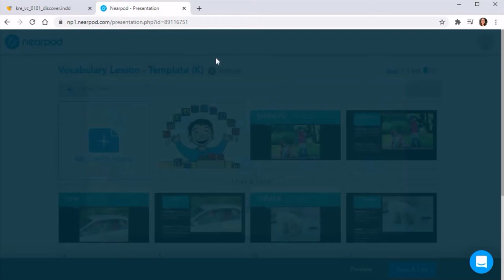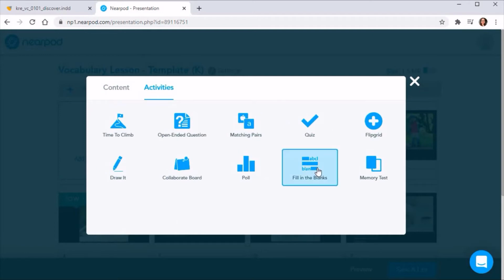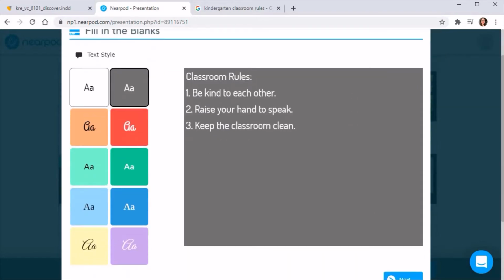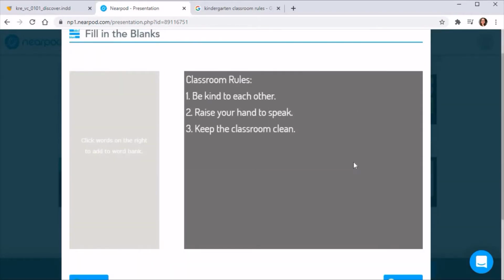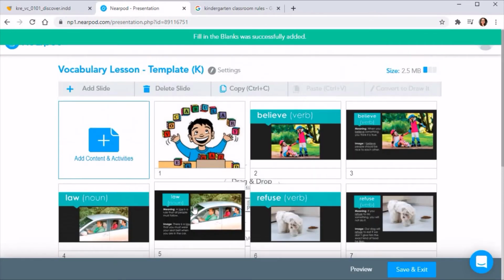And we can do this by doing some interactive activities. So you would go to Add Slide, Activities. I'm going to use a fill in the blank activity to help students remember the word rule. I have 1, be kind to each other, 2, raise your hand to speak, 3, keep the classroom clean. After you do this, click Next, and you can remove the words you want to have students pick. So I'm going to remove rules, kind, raise, and clean. And students will do this activity to help them review the word rule.